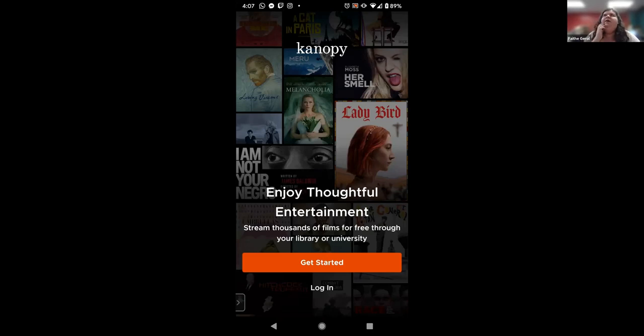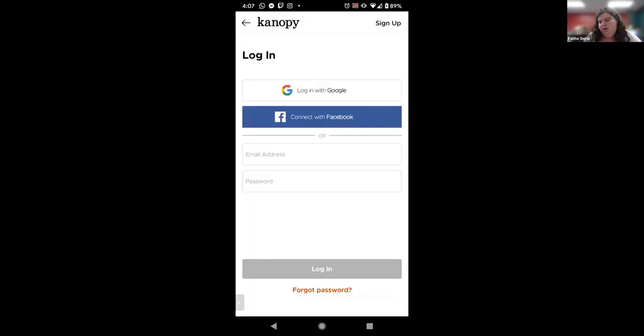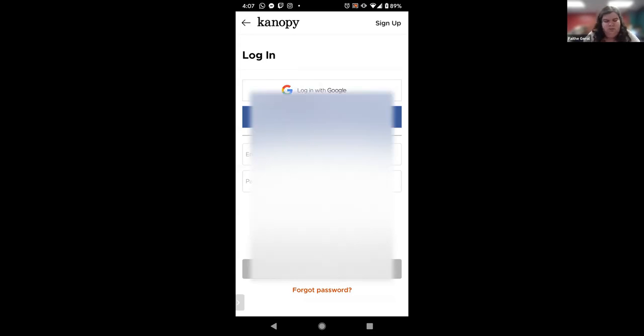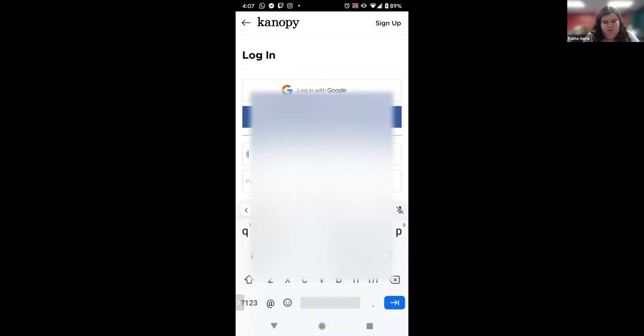Again, if you've already made your account online, you don't have to click get started, but you can do the same process on your phone as you did on the computer. In this case, we're just going to log in. So you'll log in with your email and your password that you created when you made your account.